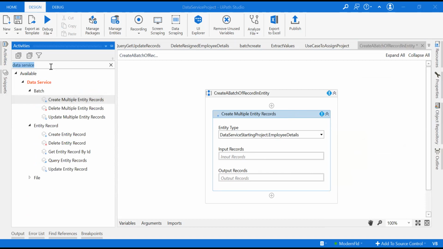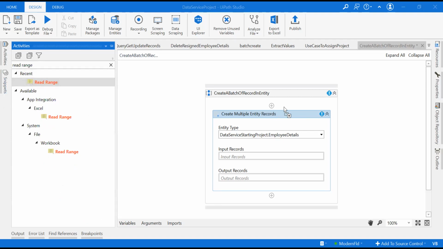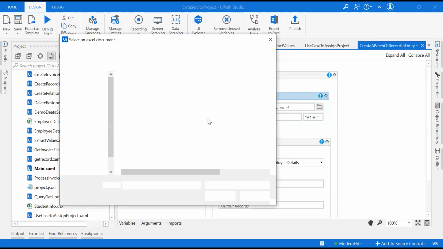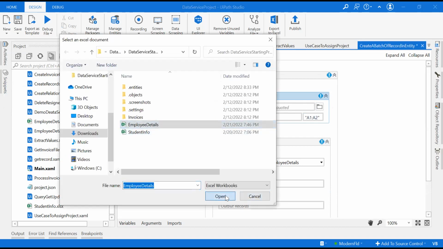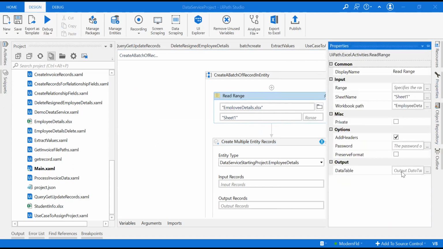Now we have to pass, it has to come from the table, right? The input. So I'm taking an Excel sheet where I have my data. So for that I'm using read range to read that particular Excel. So let's read this employee details table from Sheet1 and store this into a data table. Okay, so I have it.